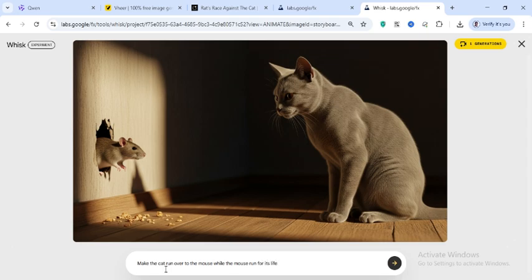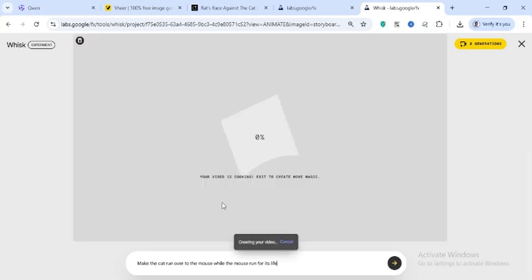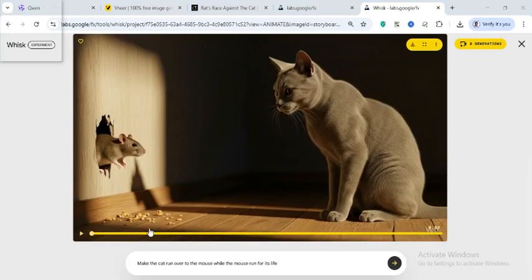So you can see it right here. From an image, I've turned it into animation. You can see how the image has turned into video. So you can see this is how powerful Whisk is also. So that's why I call it a powerful tool.